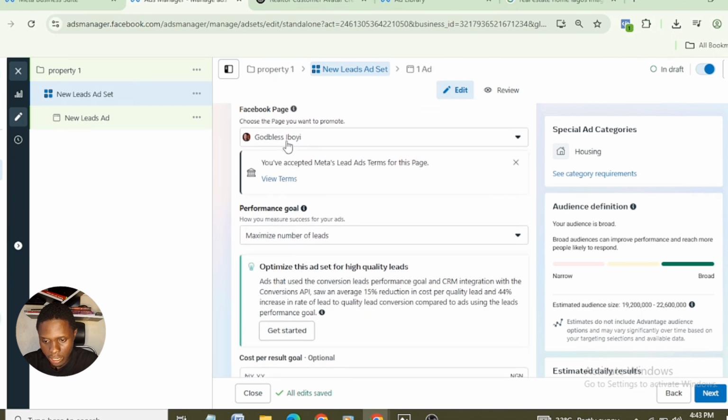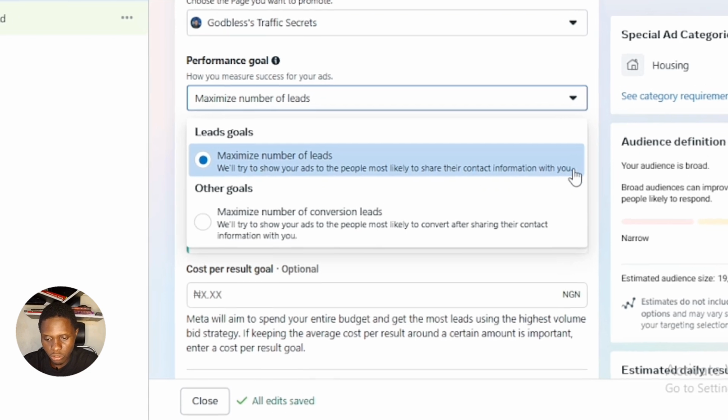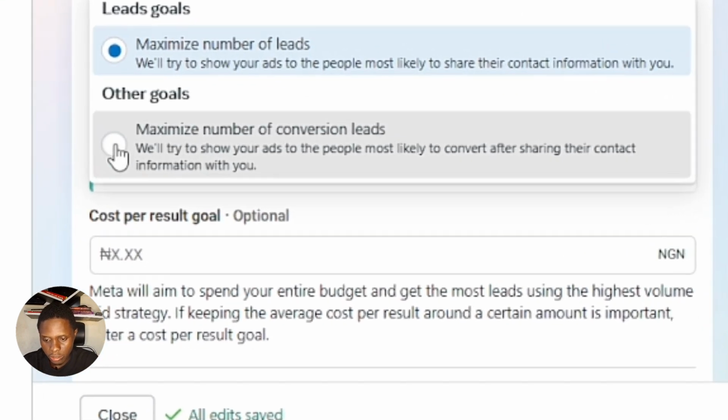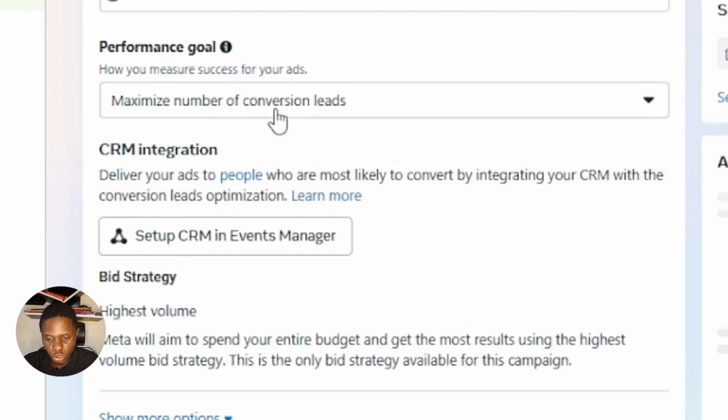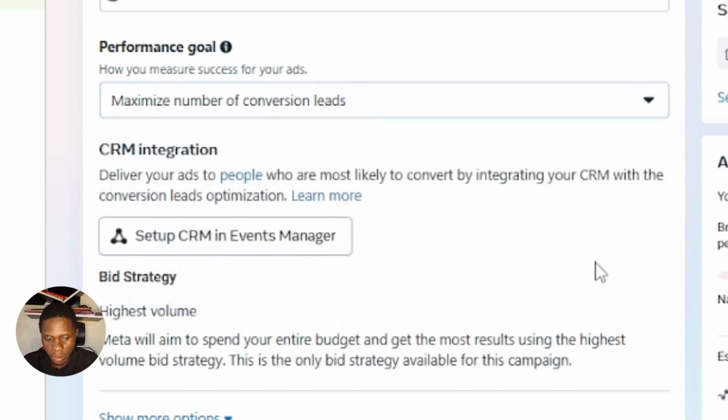And of course, to run ads with the page, if you have not accepted the terms, you want to make sure you click on view terms and accept the terms. Of course, you can see two options. There's maximize number of leads, which will try to show your ad to people most likely to share their contact information with you. Select the second option here that says maximize number of conversion leads. They're going to show people that are more likely to buy whatever you are selling.